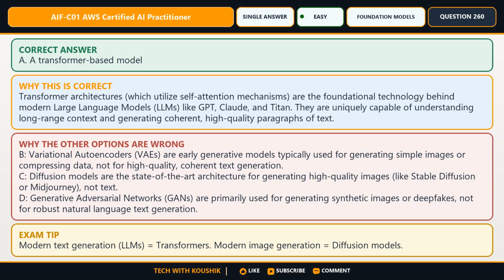The required response is A. A transformer-based model. Transformer architectures, which utilize self-attention mechanisms, are the foundational technology behind modern large language models, LLMs, like GPT, Claude, and Titan. They are uniquely capable of understanding long-range context and generating coherent, high-quality paragraphs of text.